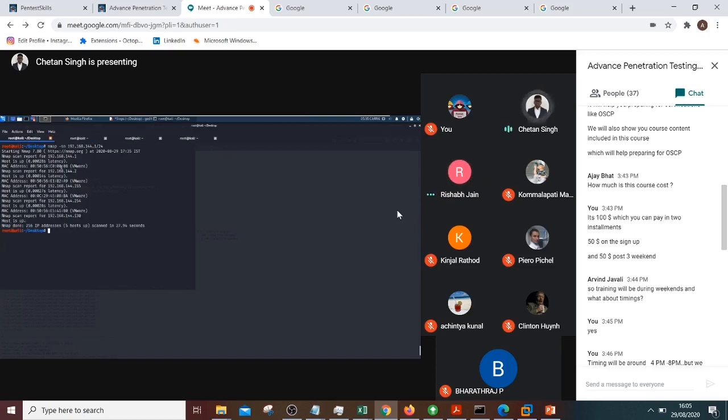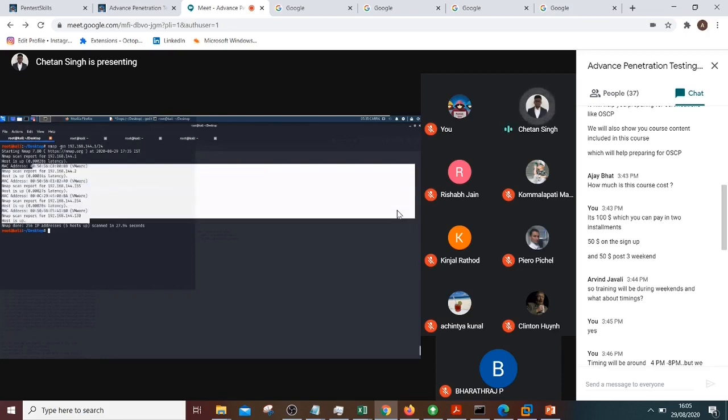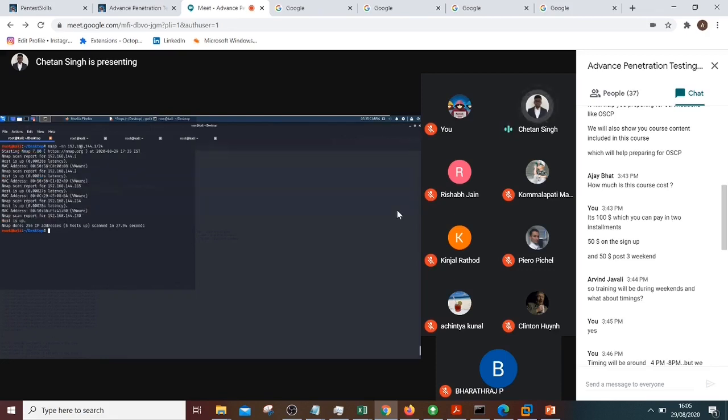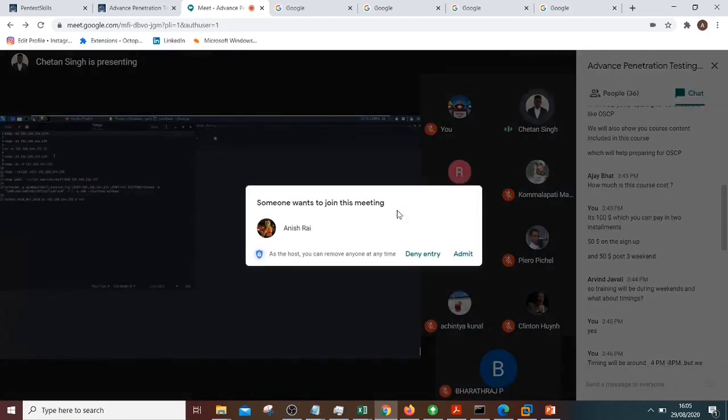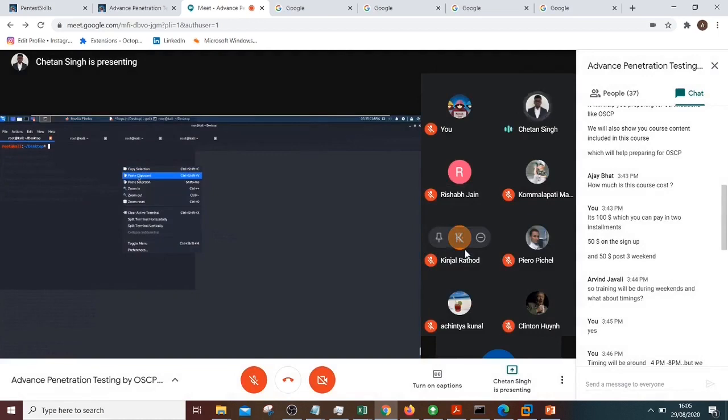Okay. So team, as you can see over here that we have found a few results from this Nmap scan. So what we will do is, for the sake of this demo, we will stick to the IP which is 192.168.144.155. Okay. So we'll just copy this IP address. The next step is to perform a port scan on that target IP.